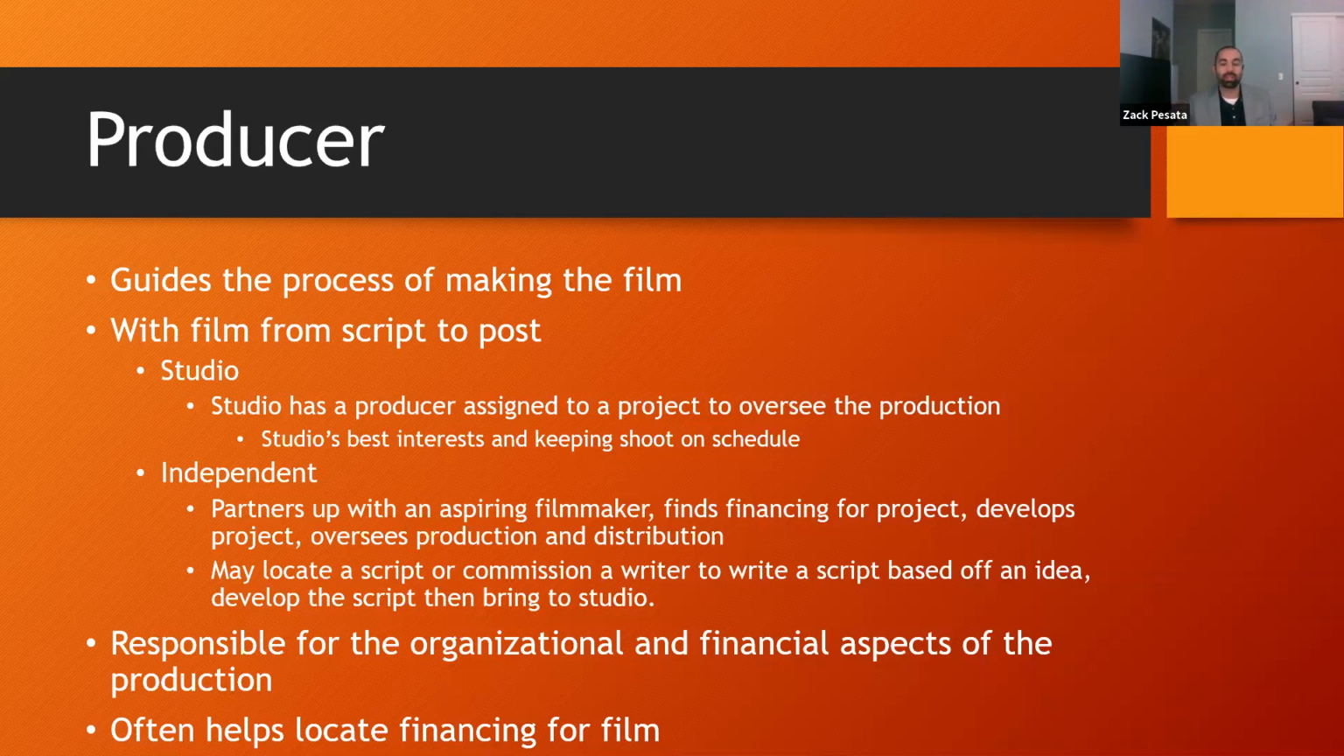It can really range, but often they're trying to either develop a project or find funding for a project, oversee production and distribution. They may locate a script or commission a writer to write a script based off an idea, develop the script, then bring it to a studio.